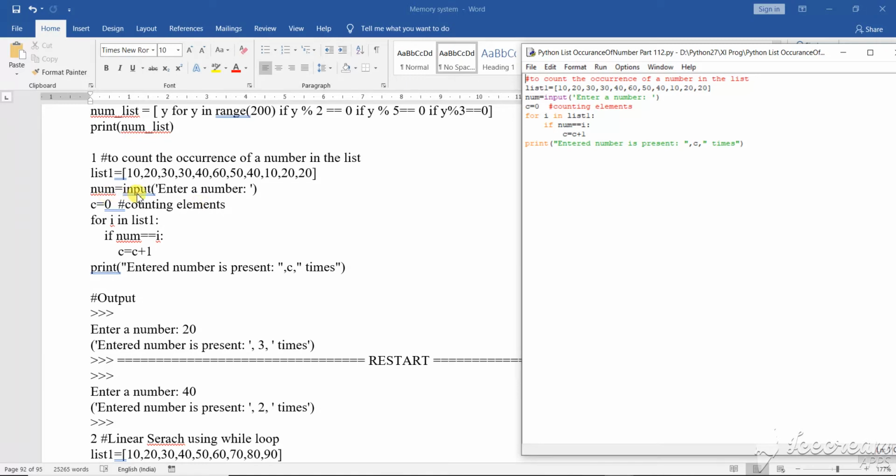Then in num, what happens? Input: enter the number, that means which number is to be searched. Count equals 0, so a counter has been set. Then for i in list1: if num equals i, if the num value and the i value match, the counter will increase. Then the counter increases, and this happens one by one.